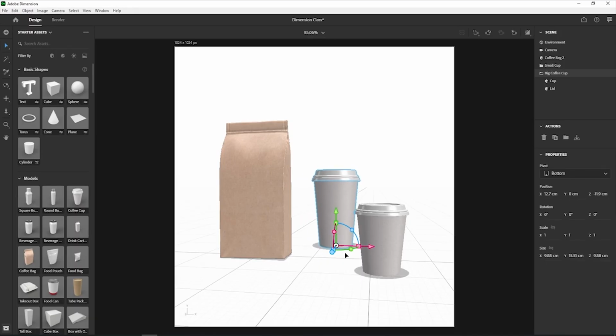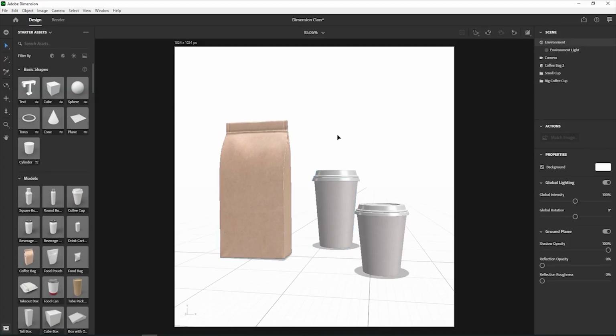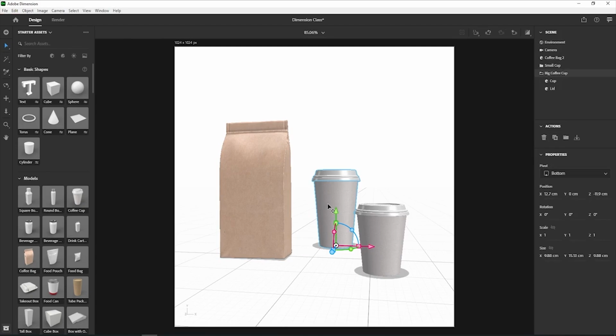But there is a tool that you can use to align multiple objects in your scene. So right now, the big coffee cup is selected, but what you can do is select both the bag and the big coffee cup using a selection box. So create a box to select both. Or another way to do it is to select one and then by holding shift, you can select the other one.